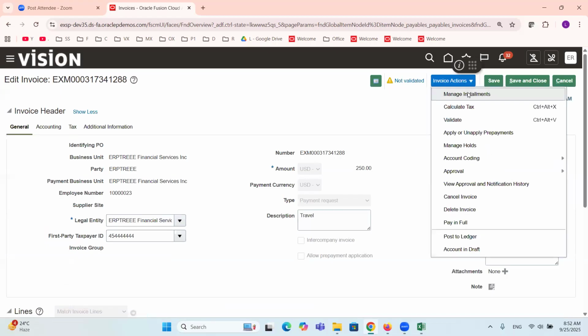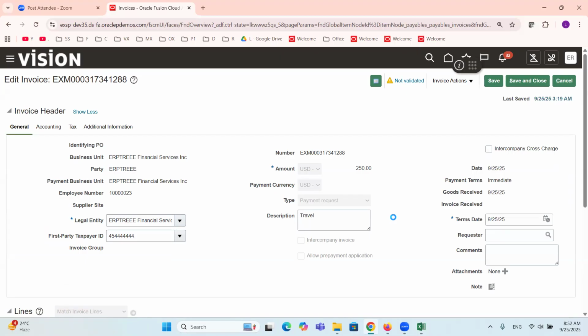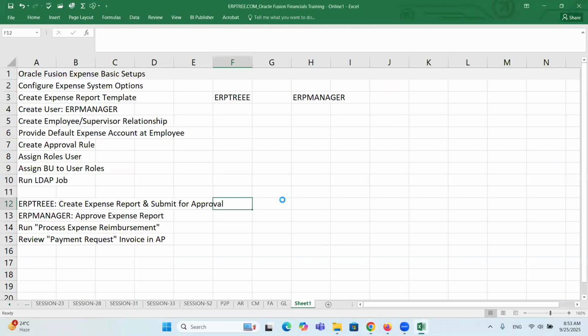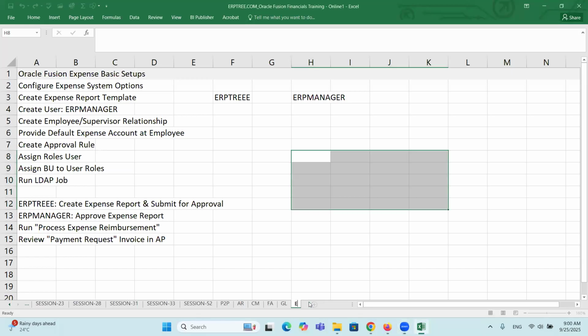Now you can submit the invoice for validation. Rest is standard process. So once validated, based on the payment terms, you can process for the payment. So that's how we can create an expense report, you can get the approvals, and you can interface the same to the payables application. From payables, you can process the payment. That's all about expenses.